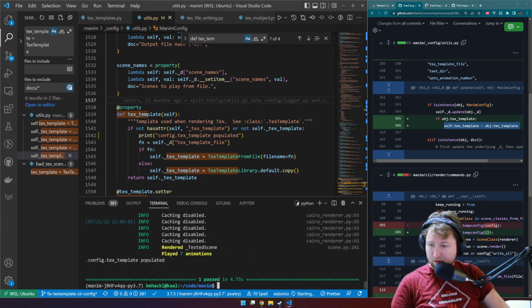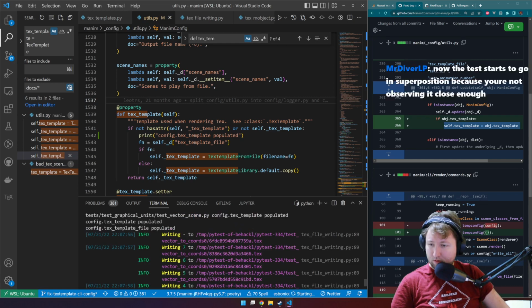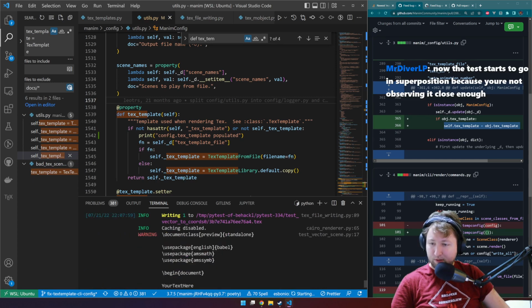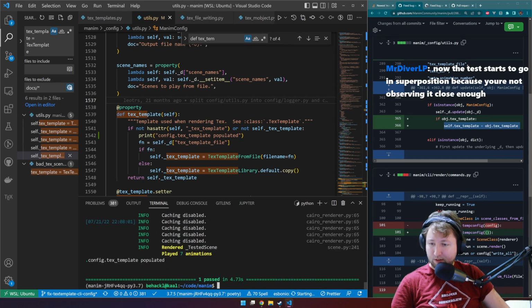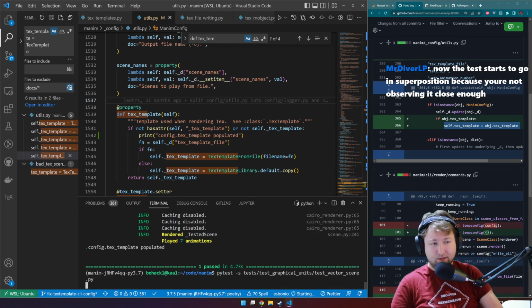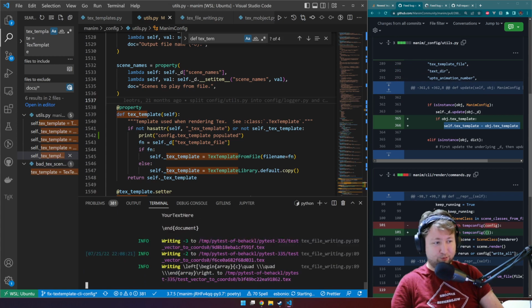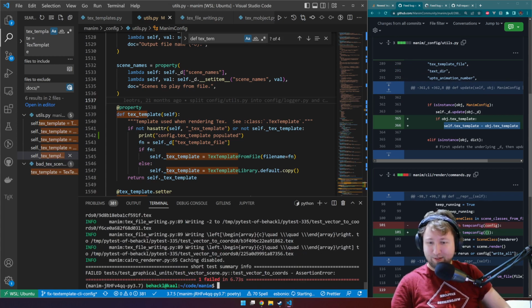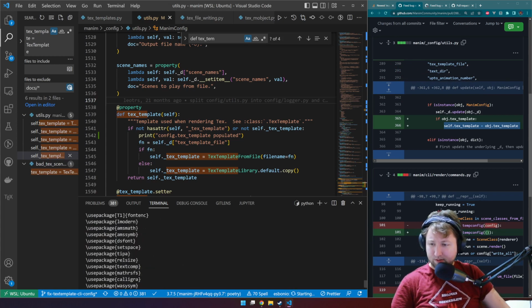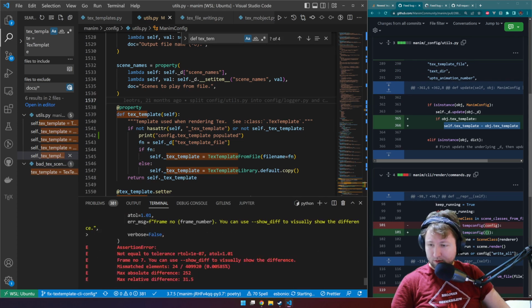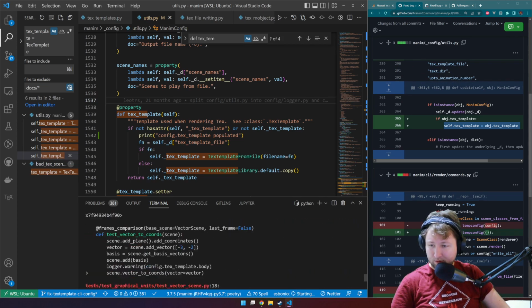Okay. We have tech template populated, tech template completed, tech template file populated. Then it's the short file and everything is fine. And then let's see the error again. Now the tests start to go in superposition because you're not observing it close enough. I think that's exactly what's happening. There's the error. What's the order of things now?